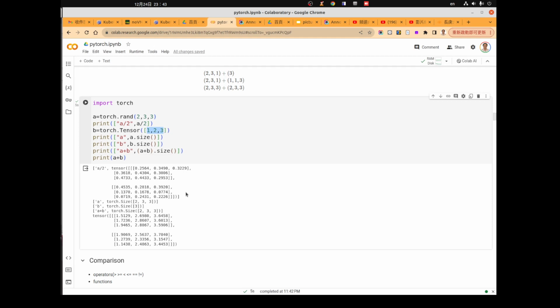Okay, so that's the explanation of the broadcasting feature for NumPy and PyTorch. Hope that everybody will understand the broadcasting feature, so that when you see broadcasting used in your program, don't be surprised that we can add tensors with different sizes together.